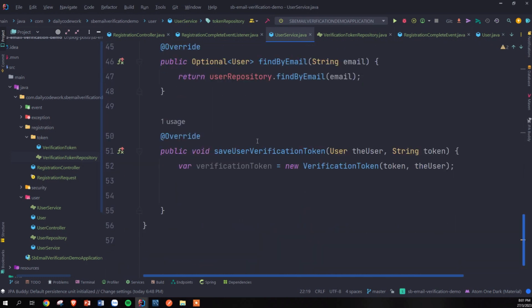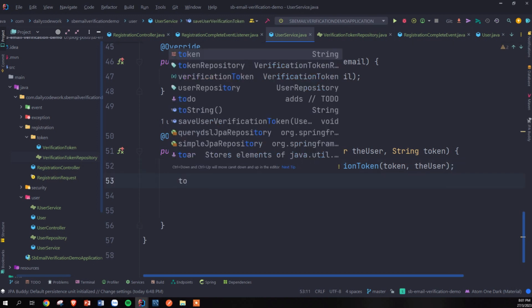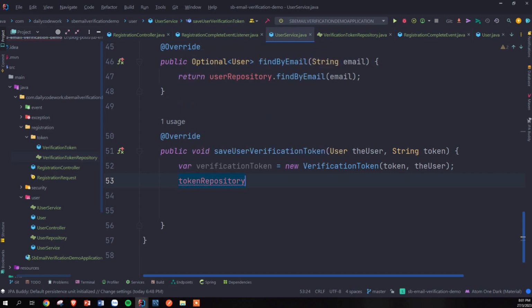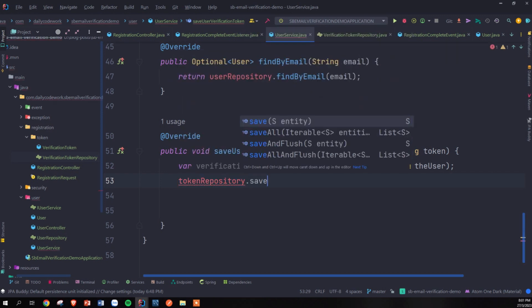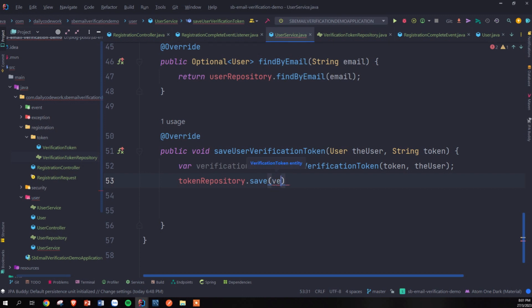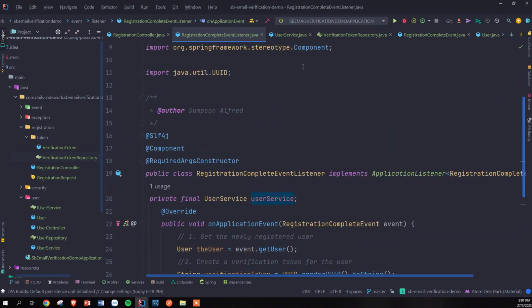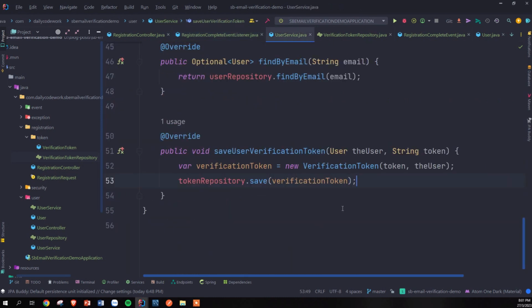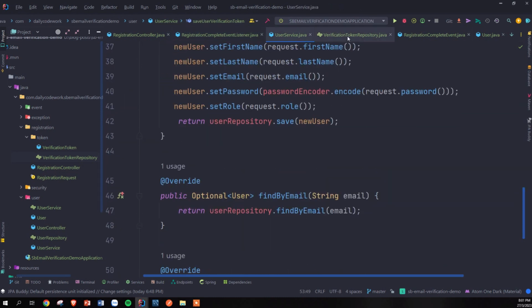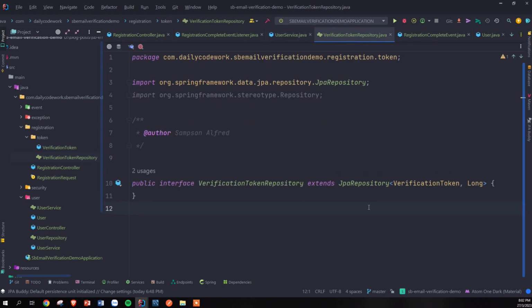So now we're going to come here to say token repository save verification token here. Okay, so now this is all we need to save the verification token for the user, right? Which is this method here we are calling. Okay, right now I think we are about to get to the testing point of our application.